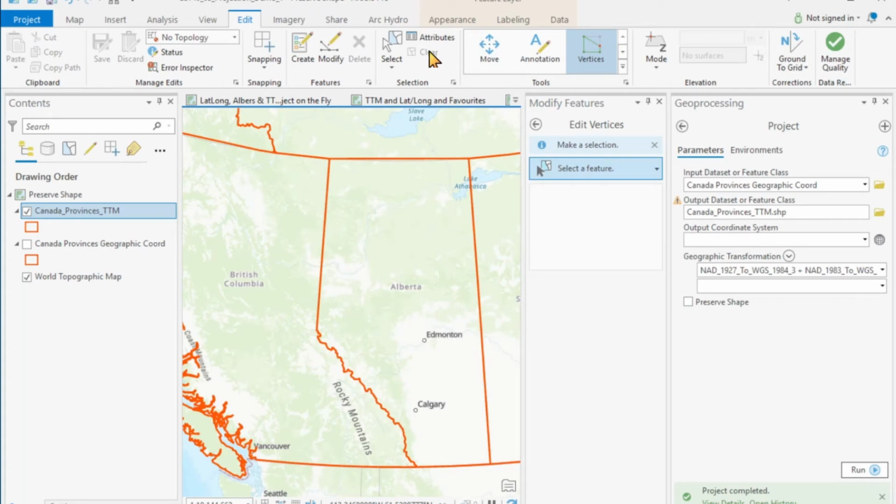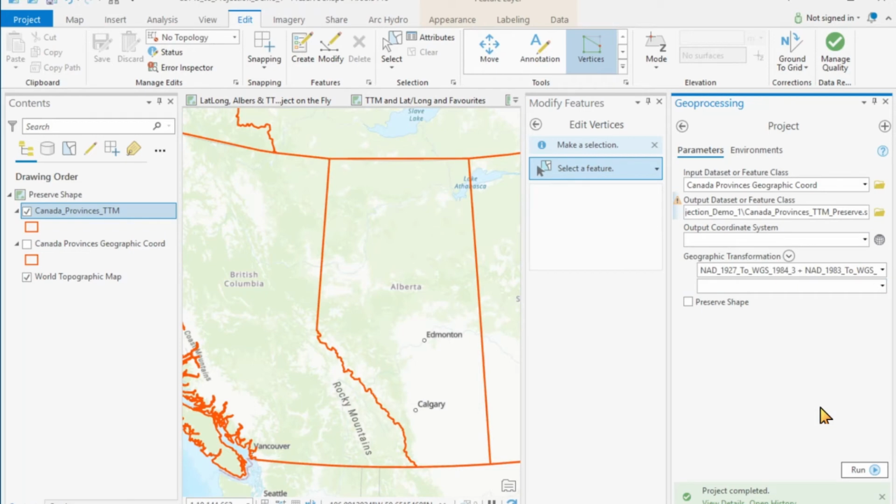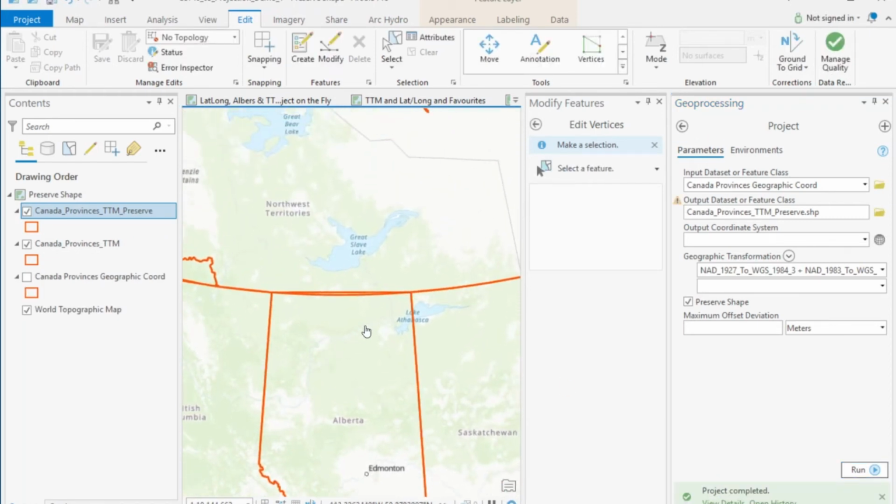Clear my features. I do another projection. In this case, I call it Preserve. I use the same output coordinate system. And the only thing I change here is I say Preserve Shape. And I hit run using the default parameters. Now we see already the result is different here on the northern border.